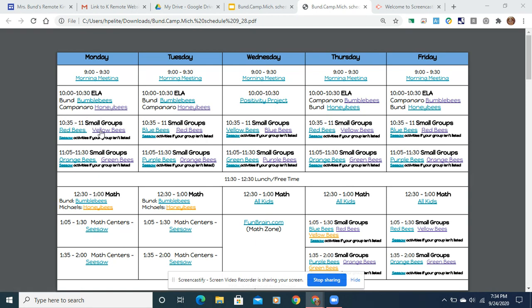Starting this week, we are also going to start small groups. So you'll see all these different color bees: red bees, yellow bees, orange bees, green bees. I know you probably think I'm crazy for all these different kinds of bees, but I promise that it will get a lot easier as we continue. What I ask that you do is put somewhere on the wall or somewhere in your child's workspace, whether they are a bumblebee or a honeybee, maybe just make a little sign for both of you, and also write down the color group that they're in.